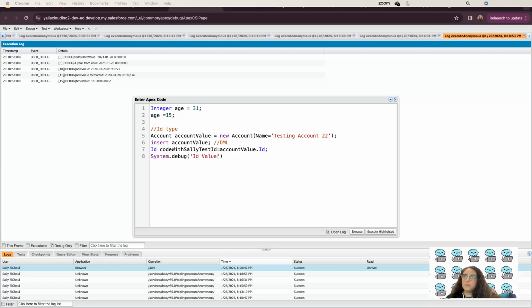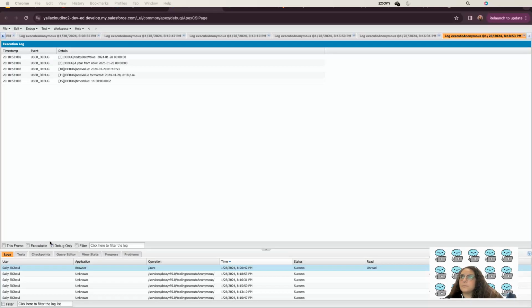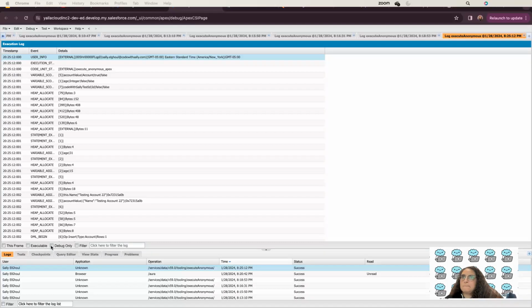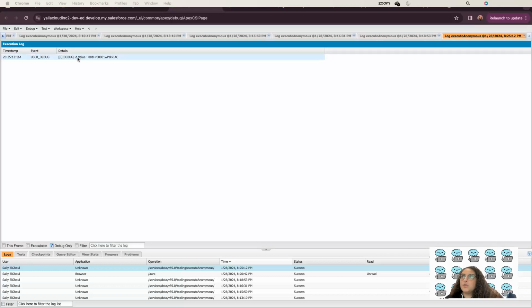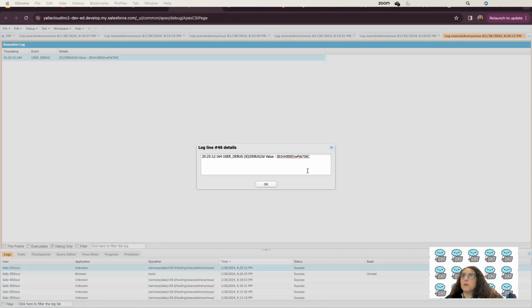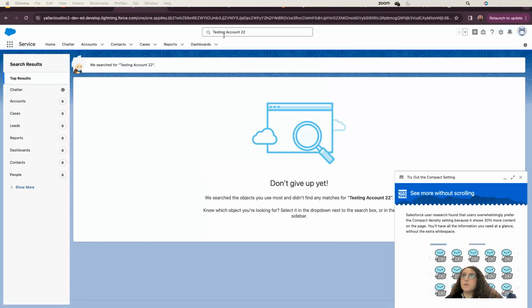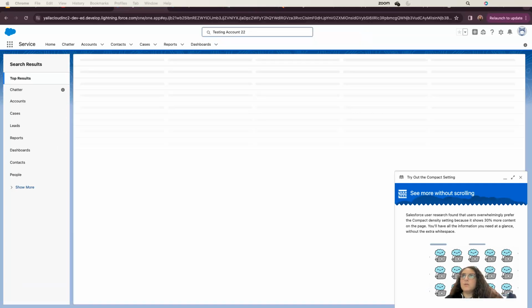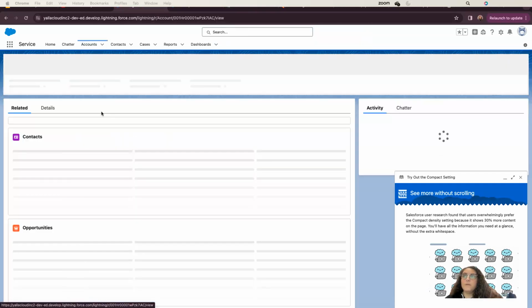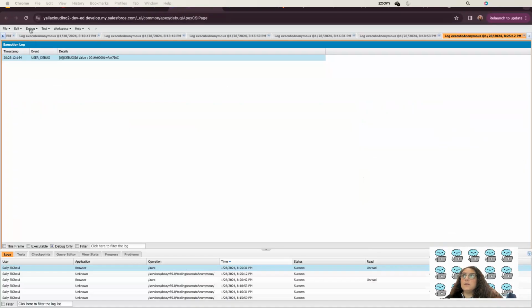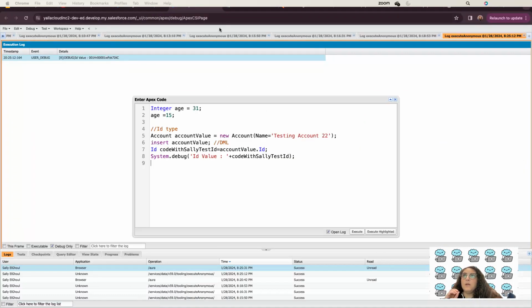I print the testing ID I did. Okay, and let's execute it. When I do the debug, it shows that the ID value is this ID that was created by Salesforce. Now, if I search again for the testing account 22, I find it. So the code I did simply created a record for me.